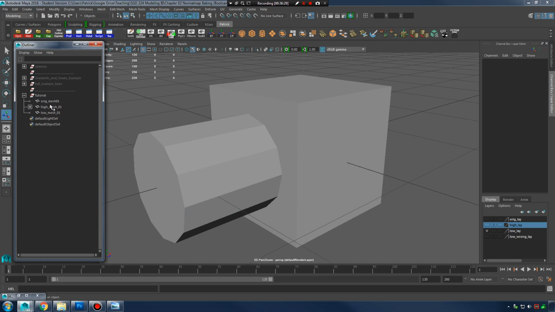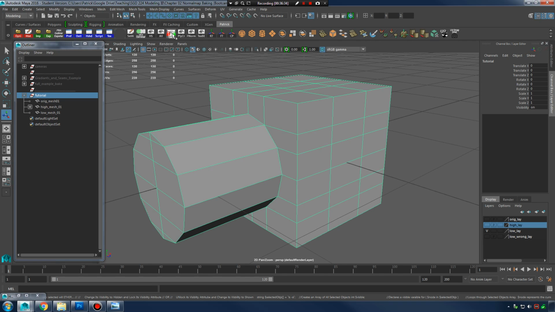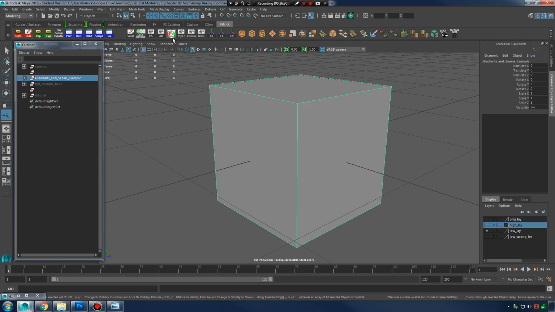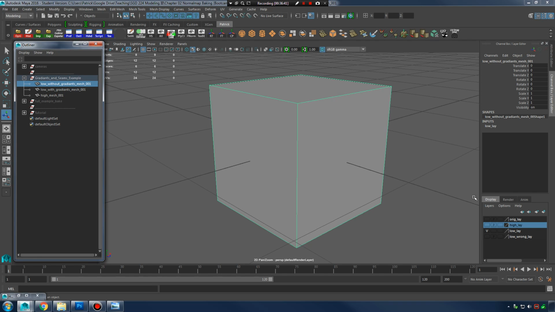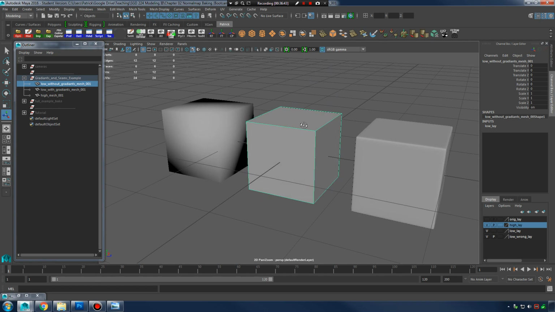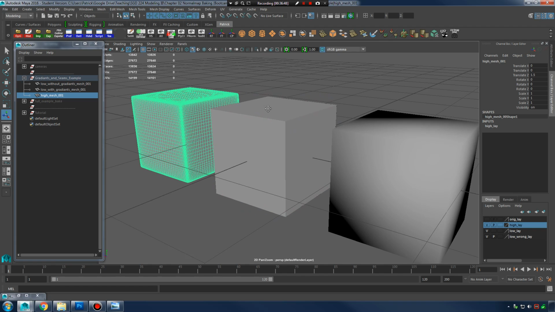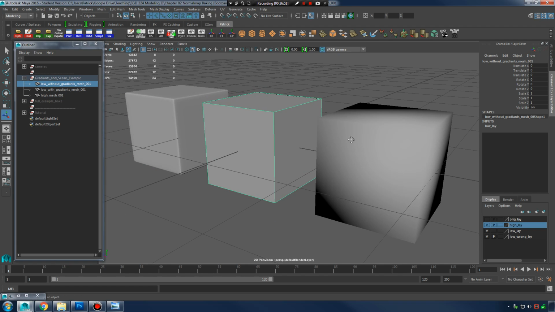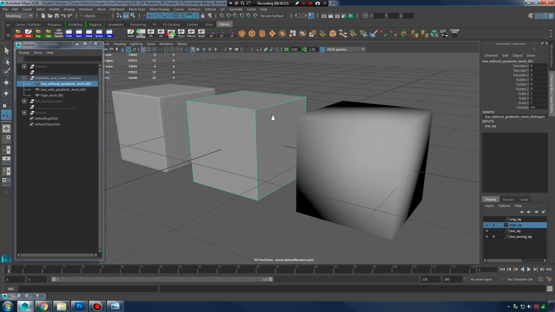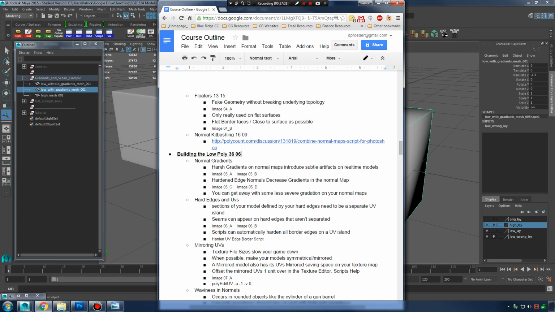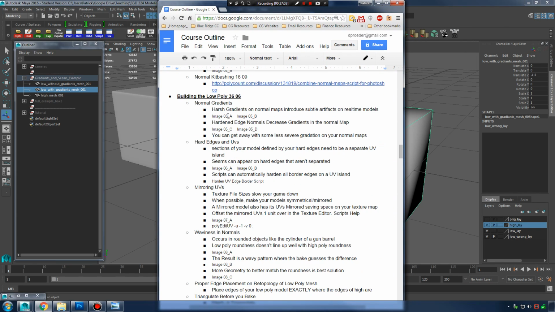So to exemplify some of these rules, I'm going to go ahead and hide my tutorial models that we're working with. I'm going to bring up this gradients and normal seams example that I was working with. All right, so I have 3 cubes right here. My high poly mesh right there, and my low poly that's correct with the correct kind of gradients and UVs, and just an abomination of a cube here. All right, so let's bring back my outliner, and let's look at normal gradients.